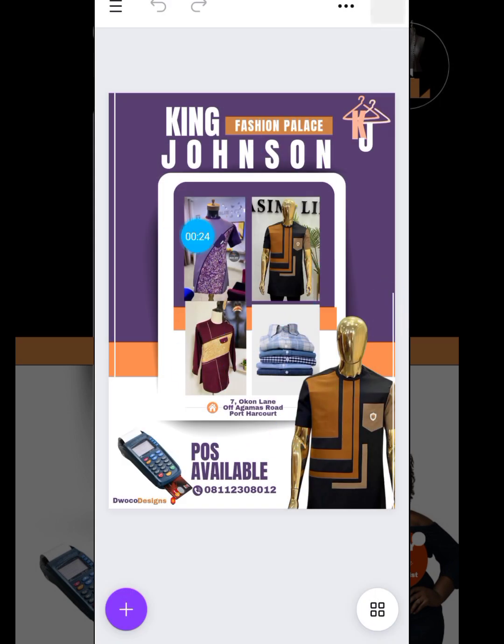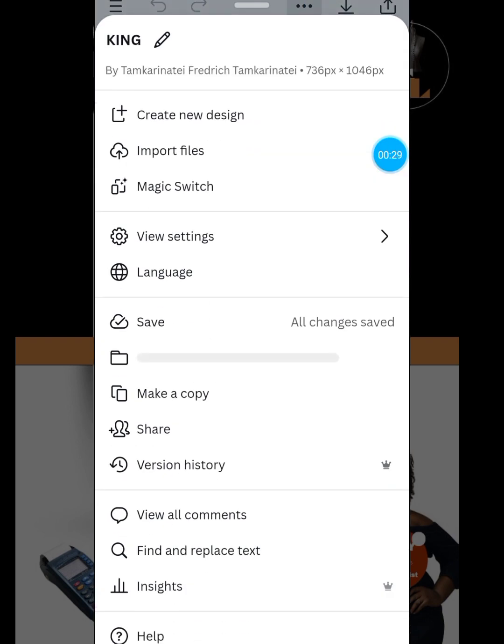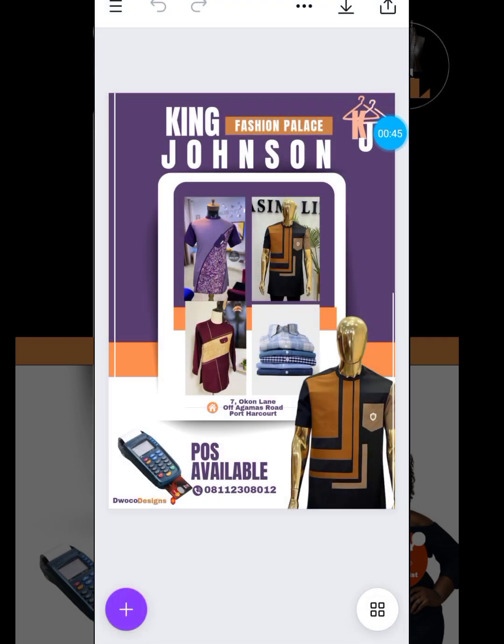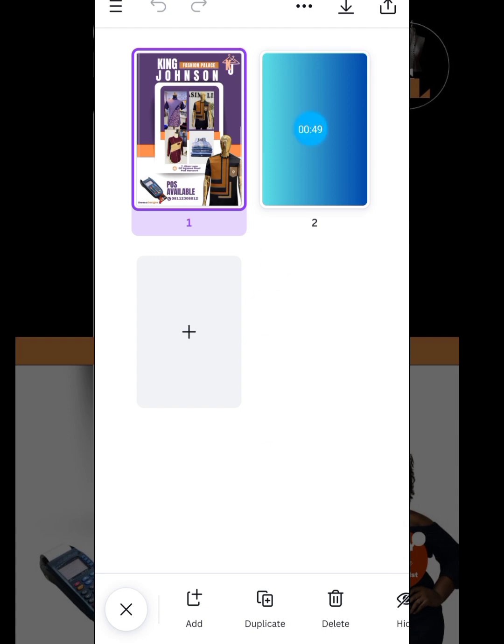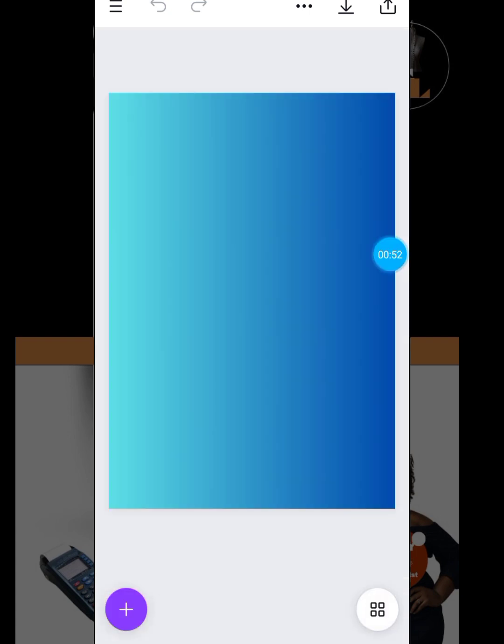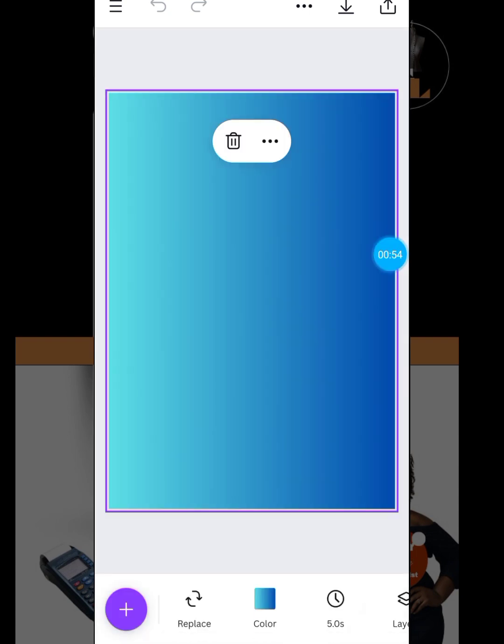So if I'm to use the same dimension, you can know the dimension by clicking on these three dots up there. To mirror what you have done, you can see what it is: 736 by 1046 pixels. Because I want to use the same, I'm going to click here to open another page. Just tap it like this, and then I'm going to remove this background because I'm not using this background this time around.